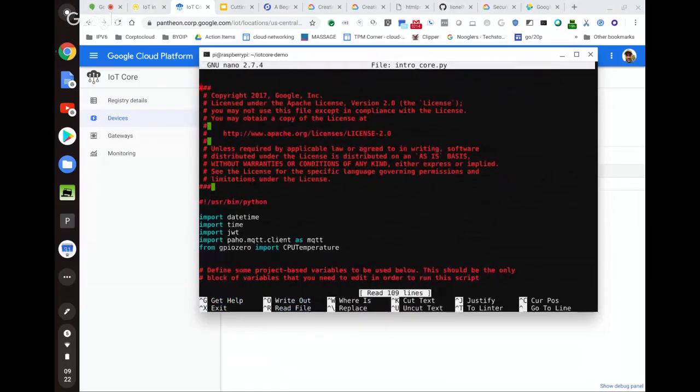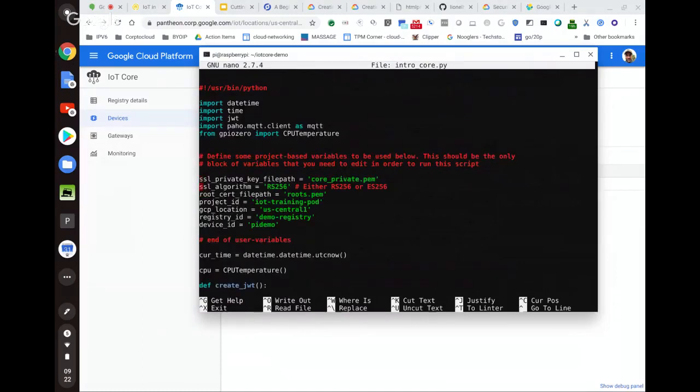Okay, so a couple of things that I'm doing, I'm just importing date and time. I'm importing the MQTT client as well. And then the key thing on this little one is this little element over here that I'm importing. So from GPIO 0, I'm importing CPU temperature. What's my config actually doing? Okay, so this is the whole config.